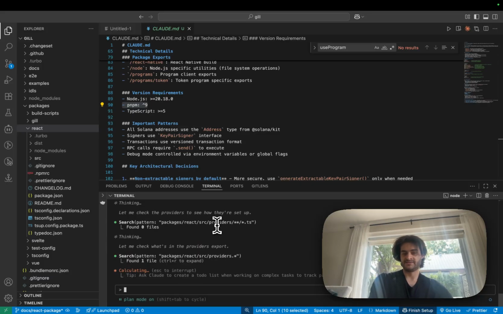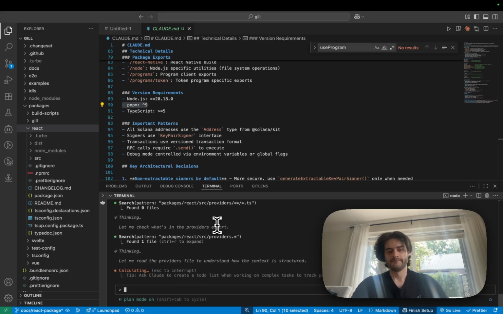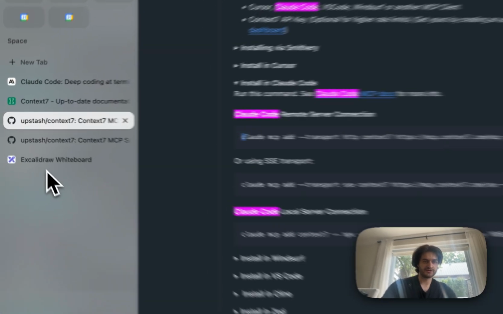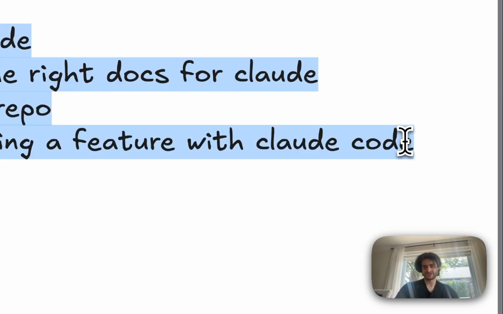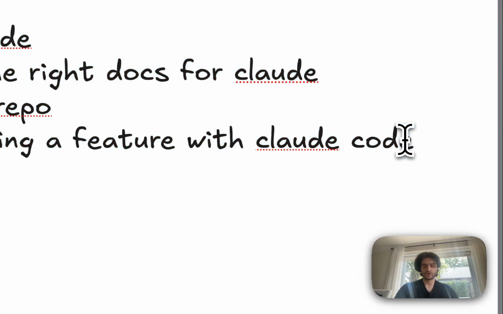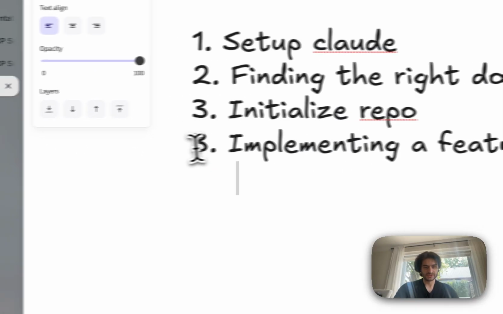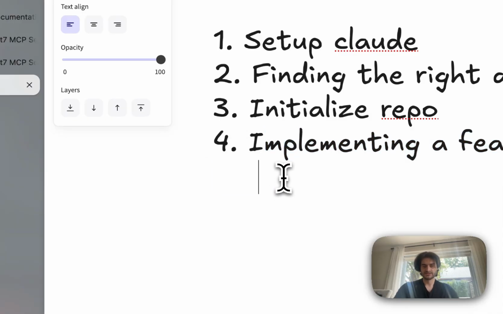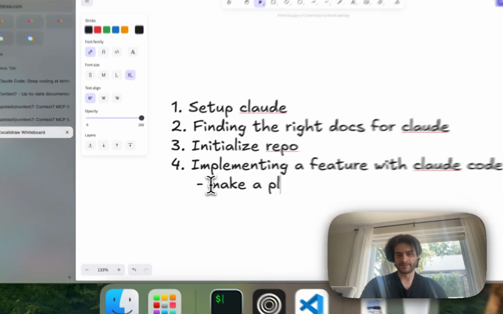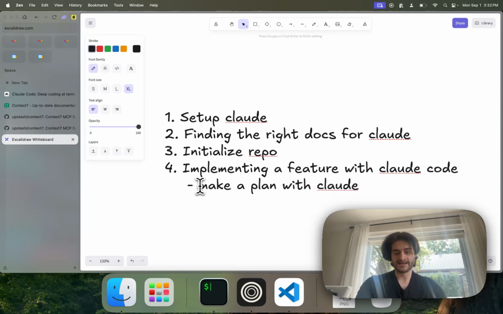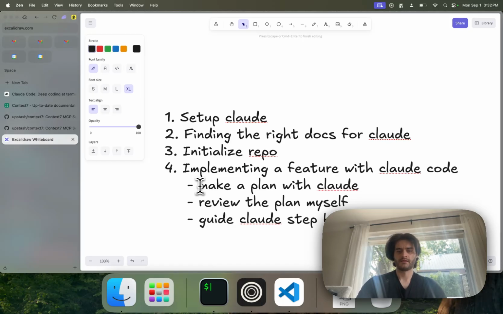So I'm not going to go over the implementation details of this specific task, but if we go back to our little drawing board here, to me, implementing a feature would pretty much go, I'm just going to update my numbers here so that it makes sense. So my subtask would be make a plan with Claude. And then I would review the plan myself. And then I would guide Claude step by step. And the most important thing, when you're done, before you make this code work, I will review the code myself.